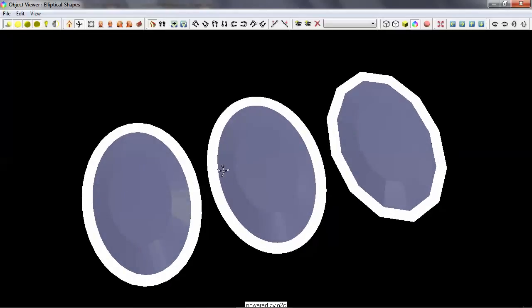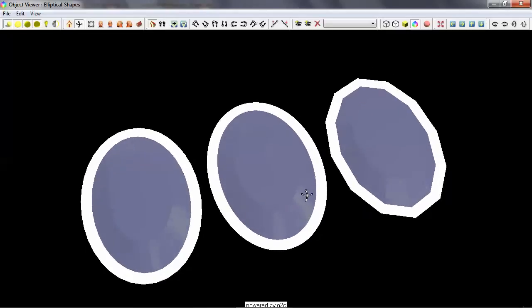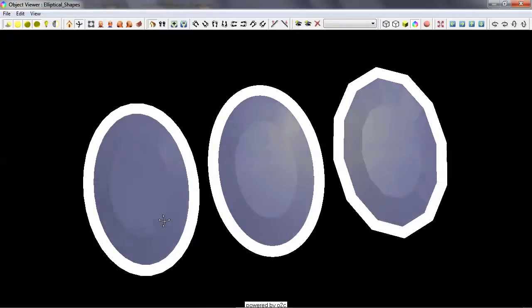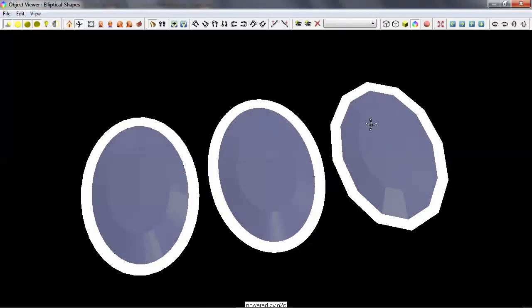So certainly the ellipse in the center with the greater number of divisions is much smoother, but you have to decide for your own modeling purposes which is appropriate.